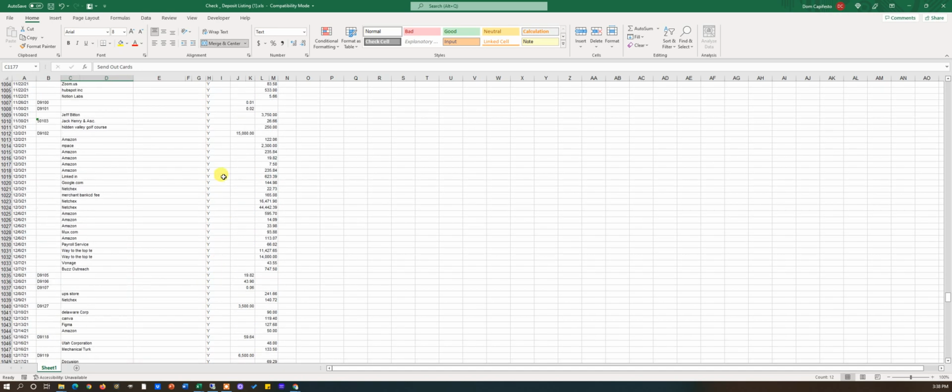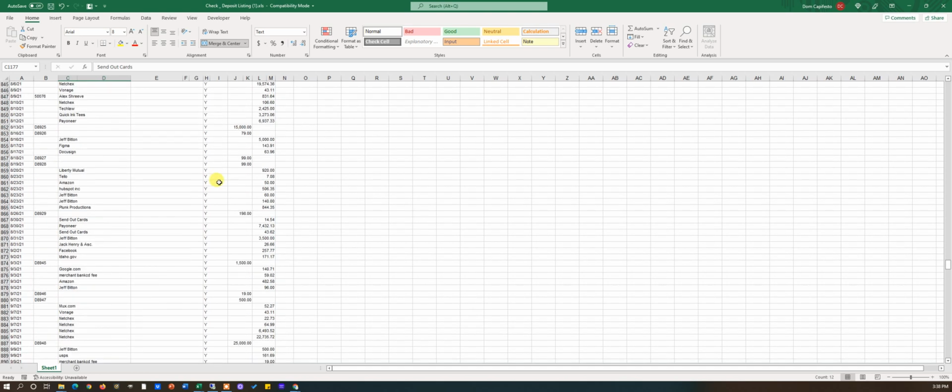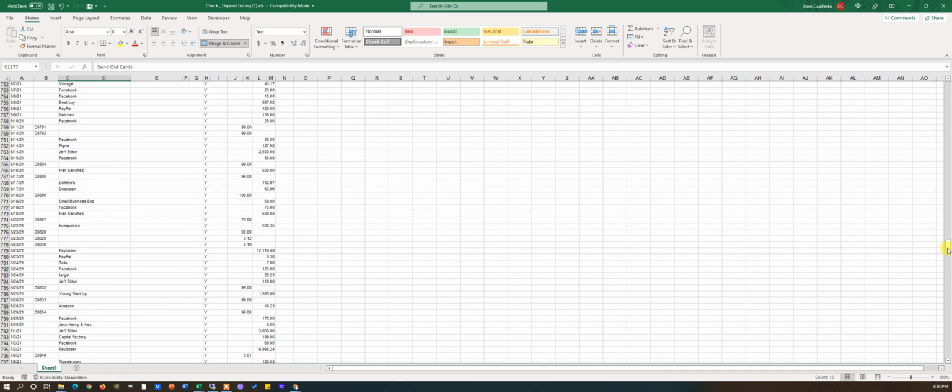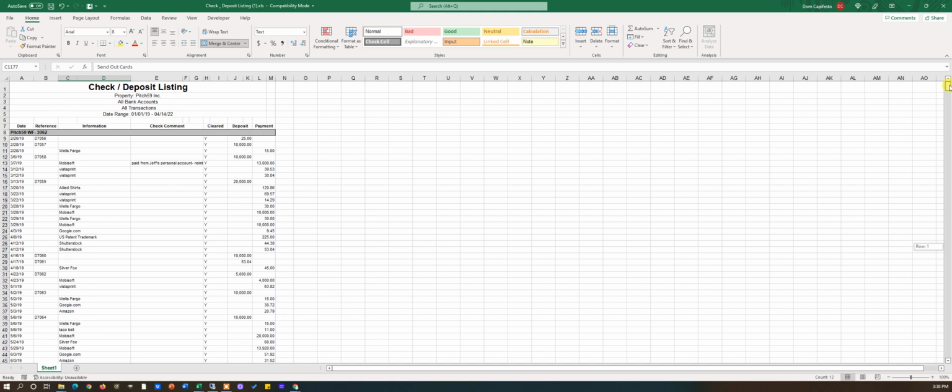This Y column is just if it's cleared or not, which we only enter them off the bank account, and so obviously everything is going to have cleared, except for maybe the last month's.